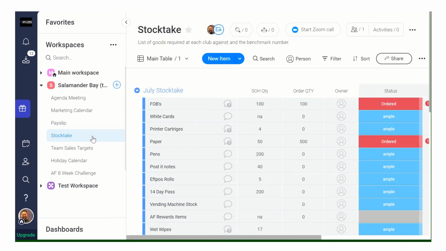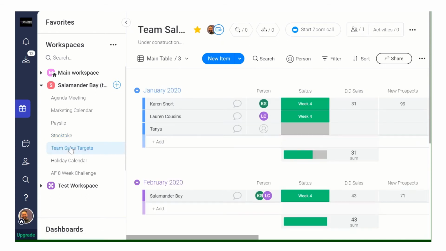You've got your stock take. At the moment this says July, you just need to change the dates. Team sales targets, I don't know what they are, but this is where you could put individual sales targets and then get a total sum. Let's say you want 50 sales per month, and then you want it to spread out a certain way. That's how you do, and that's where you'd go and do it.